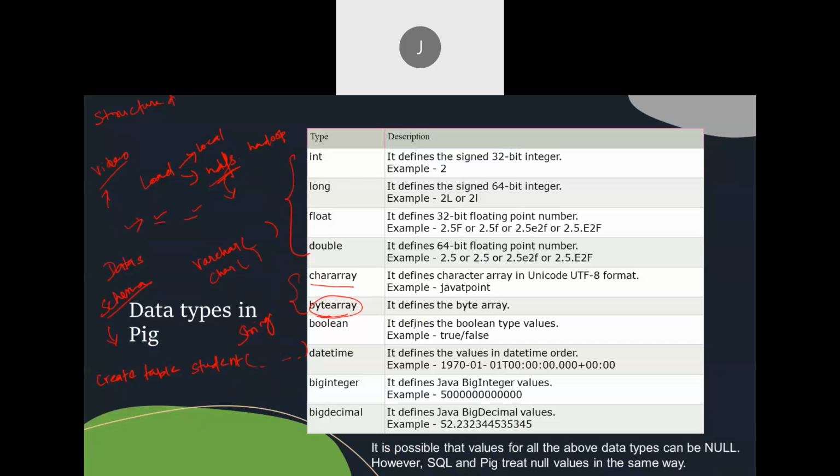Here it is. Also, the field values in your data set can be given as a boolean type, or you can mention them as a date time type. Big integer is similar to Java, where Java also has a big integer which takes a huge amount of integer bytes. And big decimal also goes for a larger number of decimal values after the point. It is possible that values of all the above data types can be null.